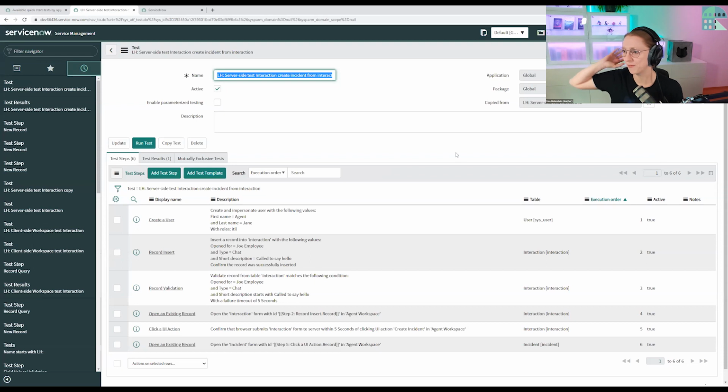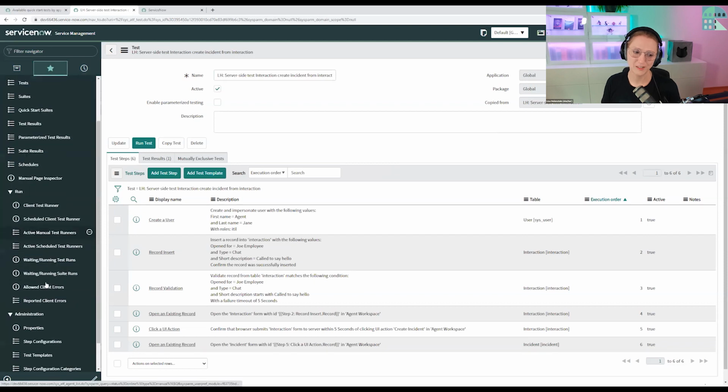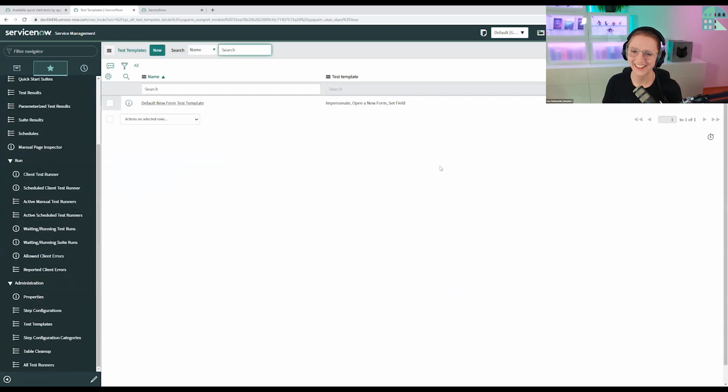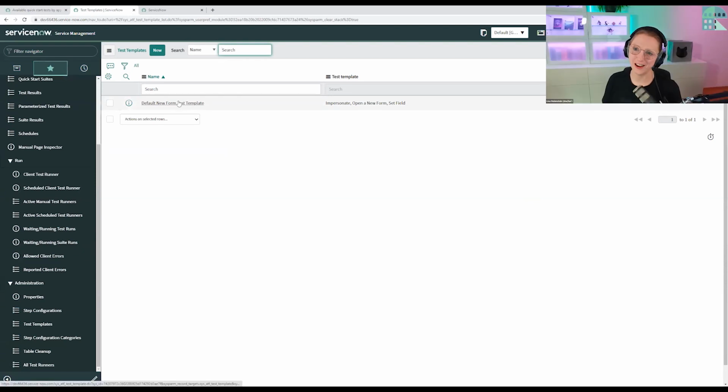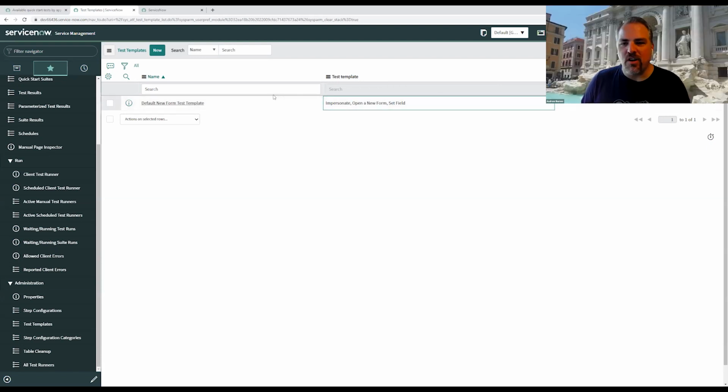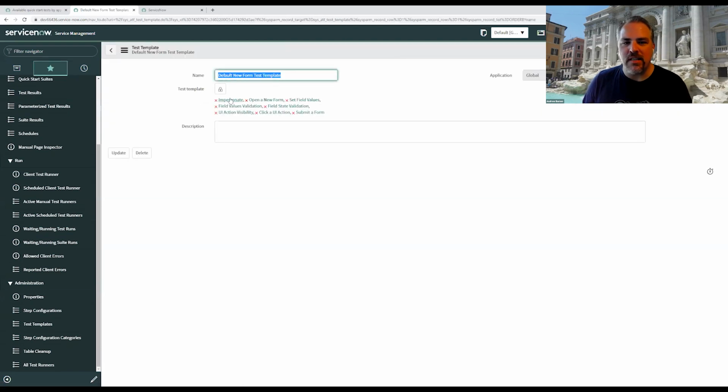How would I differentiate for test templates? Well, I just found that out yesterday because test templates don't actually work the way I expected. I thought I could take a test and create a template from the test that just takes those steps, but it doesn't. Test templates are just the skeleton of a test. The default one is impersonate, open a new form, set a field. And you still have to go and pick the details in there.